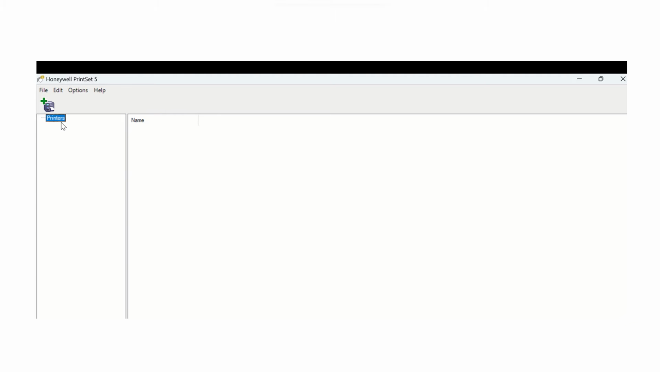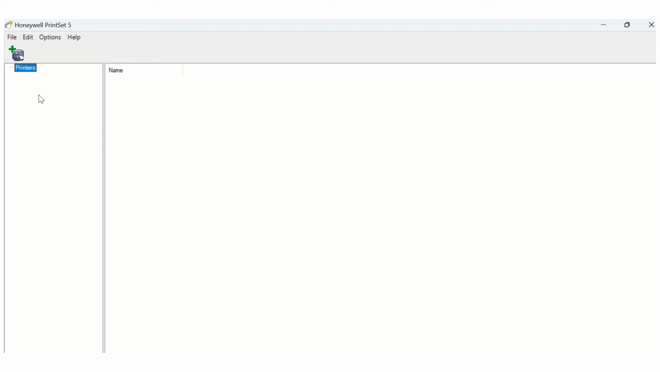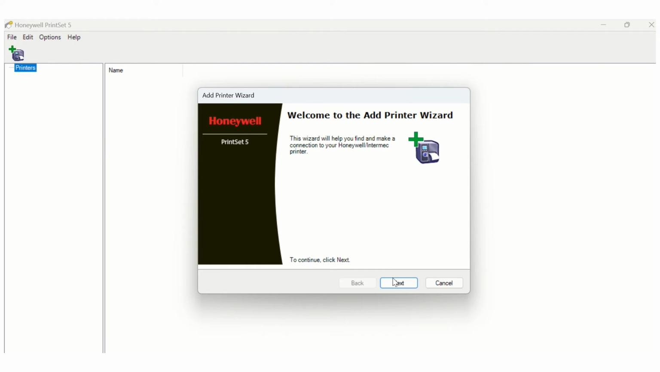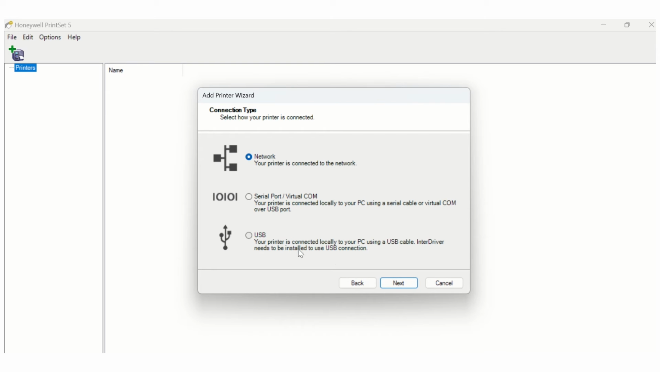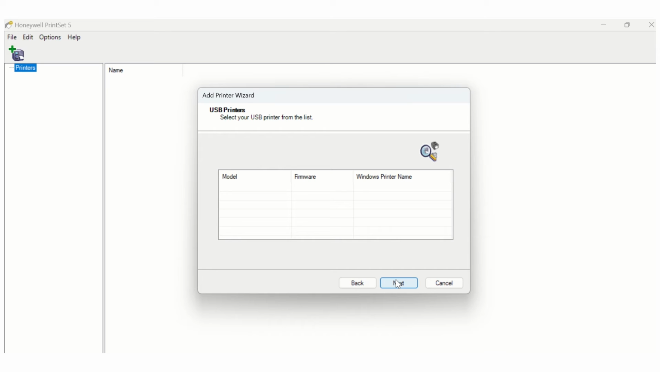Proceed with opening PrintSet5 utility, and click on the Add Printer icon at the top left of the PrintSet5 window. On the Welcome page, click the Next button to continue. On the Connection Type page, select USB and then click the Next button to continue. Once the spyglass stops circling, the search is complete.